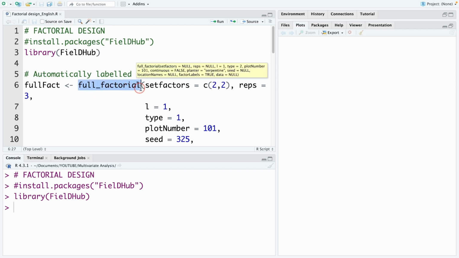And in the code, we're going to use set factors. The set factors is used to set the factors and also set the number of levels for each factor. For example, in this case, there are two factors and each factor has two levels. This is a replicate and we use 3 replicates for the design. And then there is the number of locations and we use 1 location.